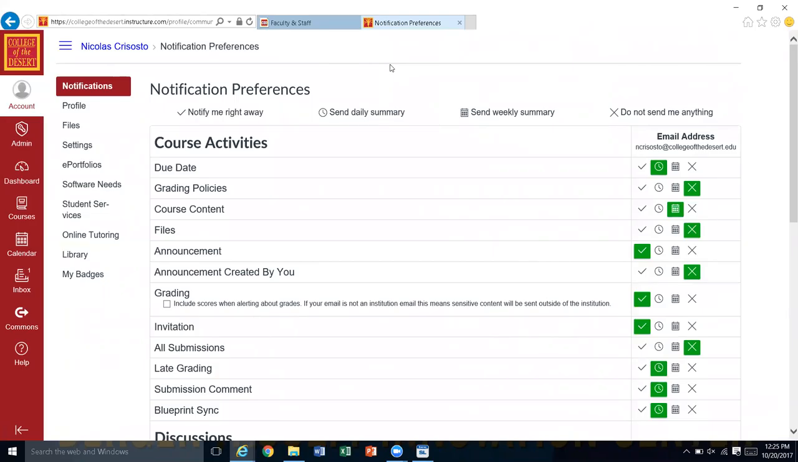And these are an example of settings that you do not need to save. As soon as you make a change, that change is updated in Canvas. So there's no save button for the notifications. Now we're going to go into some really important settings, and this is going to be for your course.